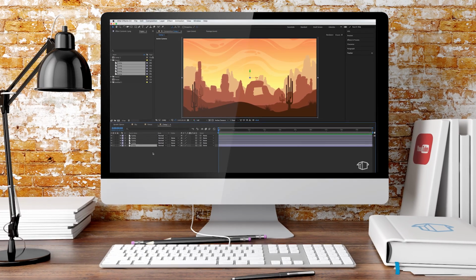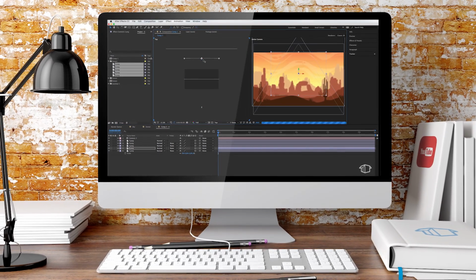Hey guys, it's Flatback Effects here, and today I'm going to be showing you how to make this parallax effect.